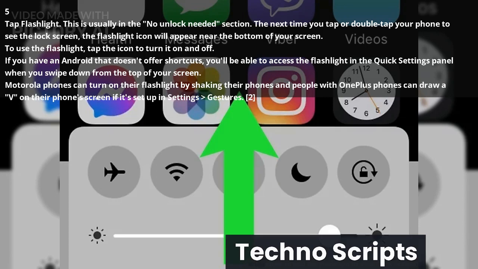If you have an Android that doesn't offer shortcuts, you'll be able to access the flashlight in the quick settings panel when you swipe down from the top of your screen. Motorola phones can turn on their flashlight by shaking their phones, and people with OnePlus phones can draw a V on their phone screen if it's set up in settings greater than gestures.